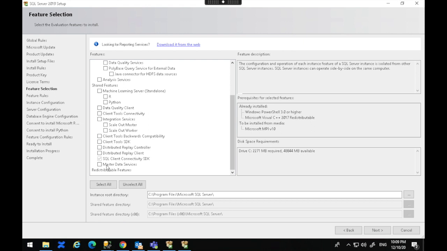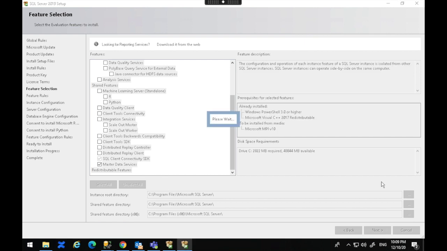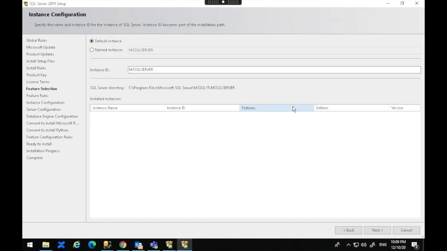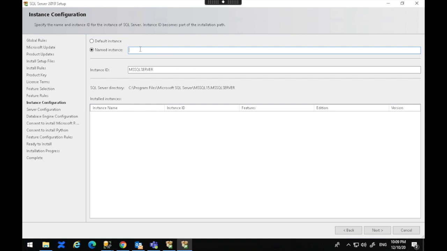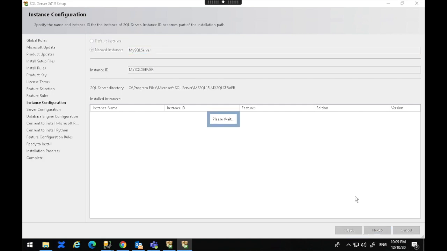We can move to Master Data Services. I'll give you some demo on this; it's a very nice feature to use in SQL. We'll move to the next step. Once your selection is complete, this asks you what the SQL Server name will be. Basically the instance ID is the SQL Server name, so you can give XYZ or you can keep it as the default. I'll give my own name here, otherwise MSSQLSERVER is good enough to go. And press next.